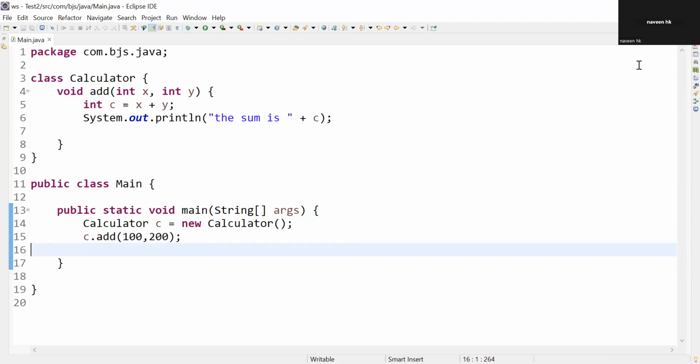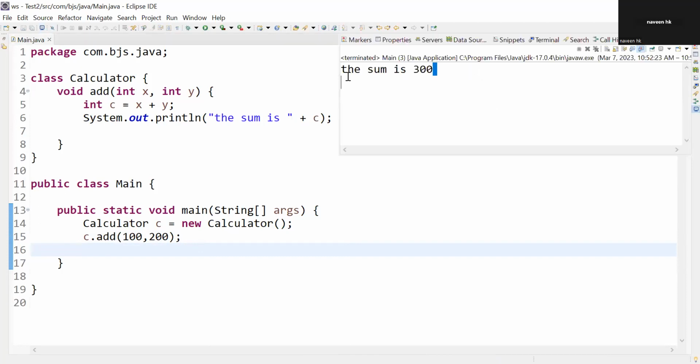Can you see here? Are we getting expected output? So this is one more way how we can create a method.